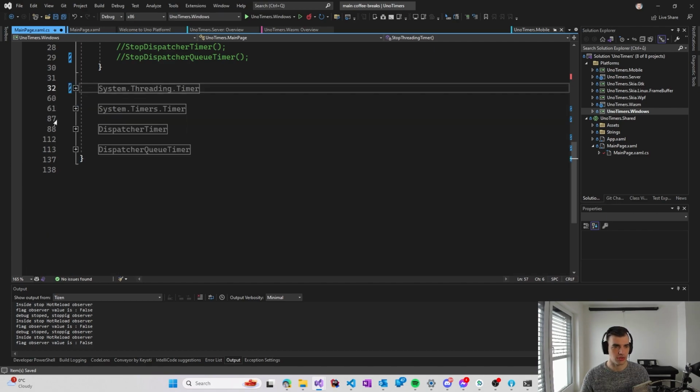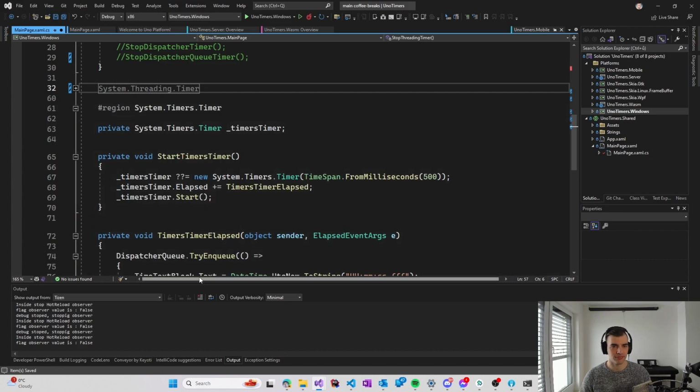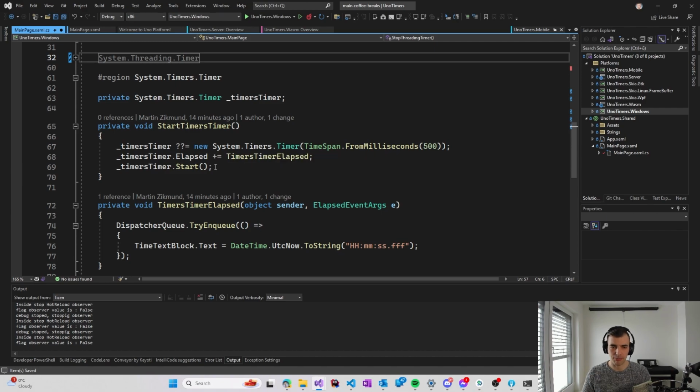So let's switch to System.Timers.Timer. This one is basically just a higher level abstraction above System.Threading.Timer. It is still not scheduling on the UI thread, so when it's elapsed, you need to make sure that you run it on the dispatcher queue. But otherwise, it's very simple and very easy to use.